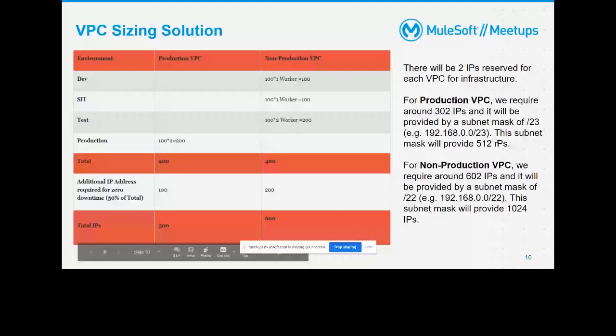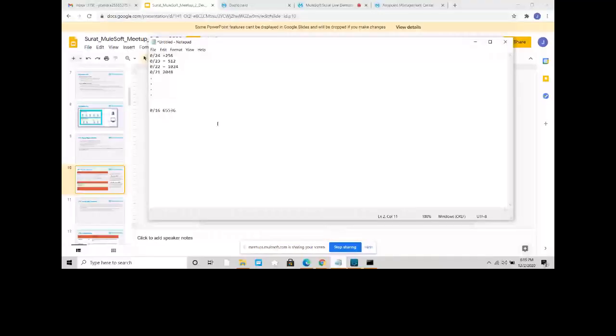So let me go to my chart. I want 302. I cannot get 302 from /24, but I can get it from /23, so I can map to this. And I can get 602 from 1024. So I want to select a CIDR block of /23 and /22. For production, it will be /23. For non-production, it will be /22. Any doubt on the calculation?